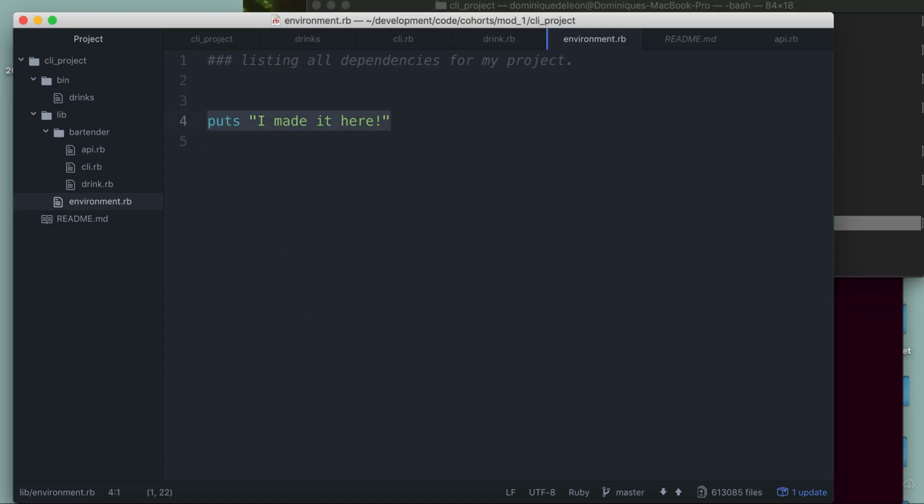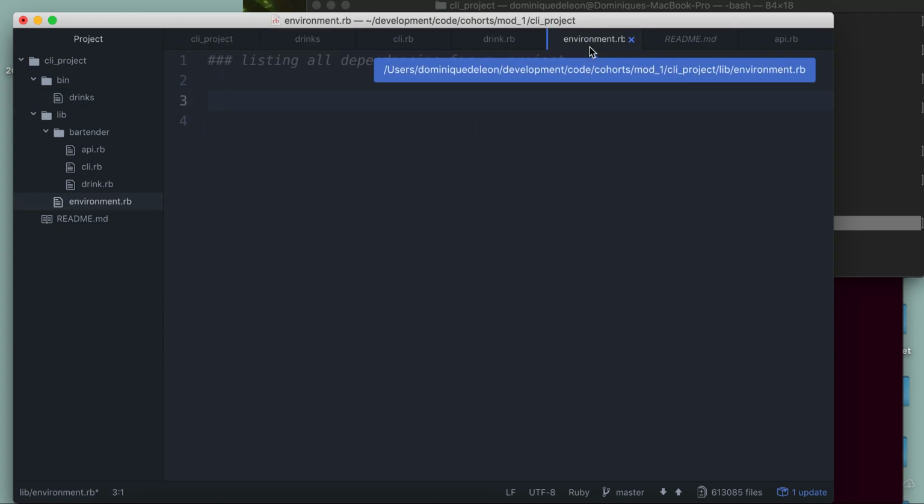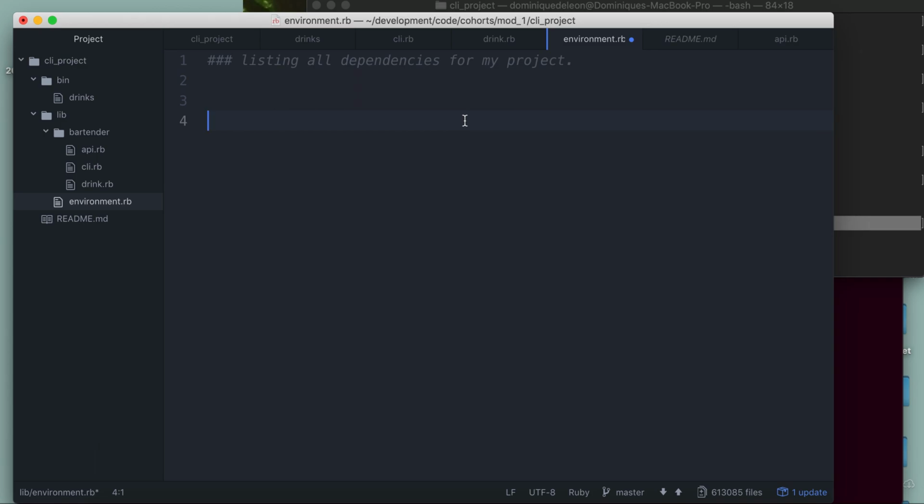Perfect. So this is the actual file in which we list our dependencies. We don't want to clutter our executable file with all that. We're just linking another file that has our dependencies for us. So there's a few different things I'm going to require here. First, we're going to start with some outside gems that are going to make this project much easier to build.